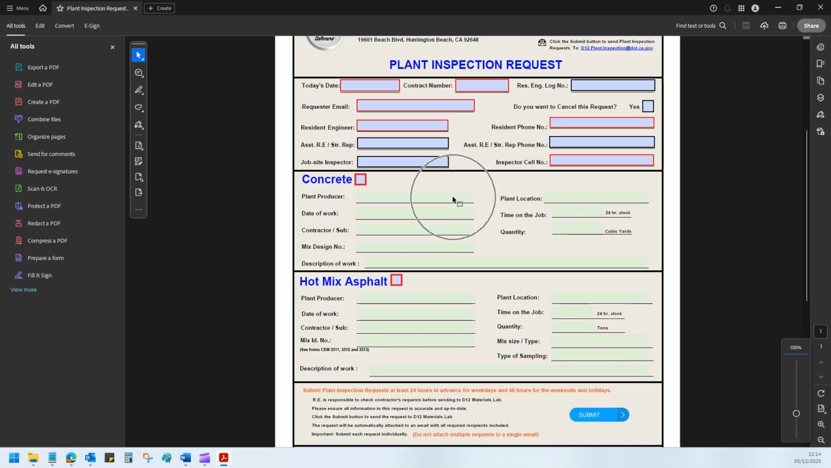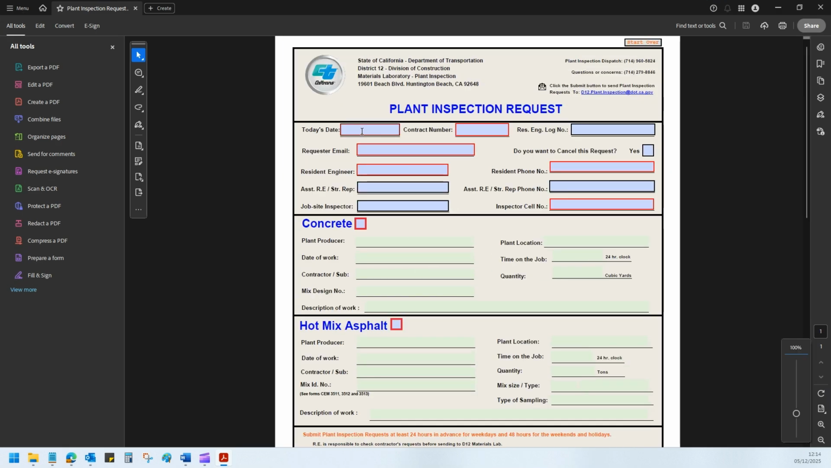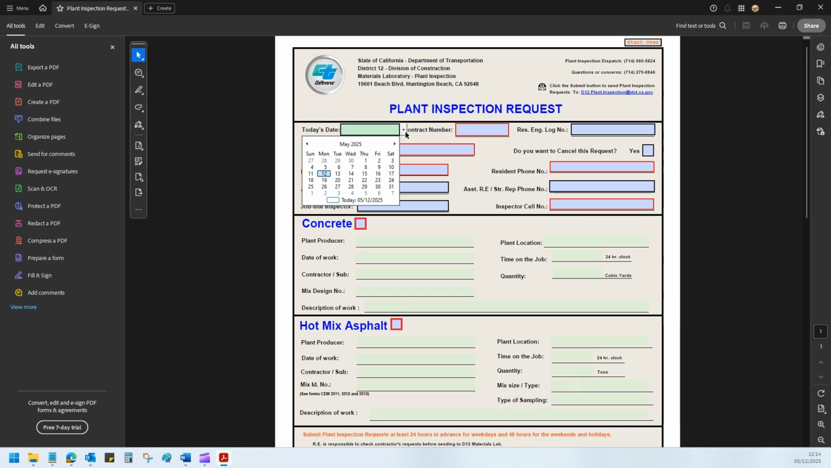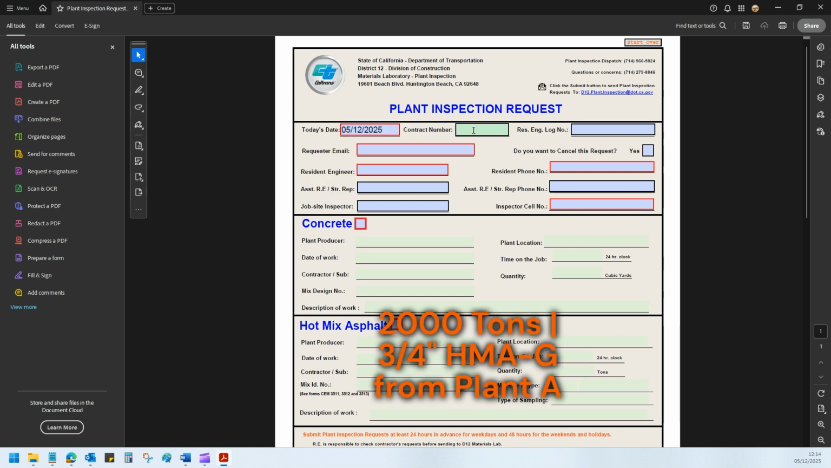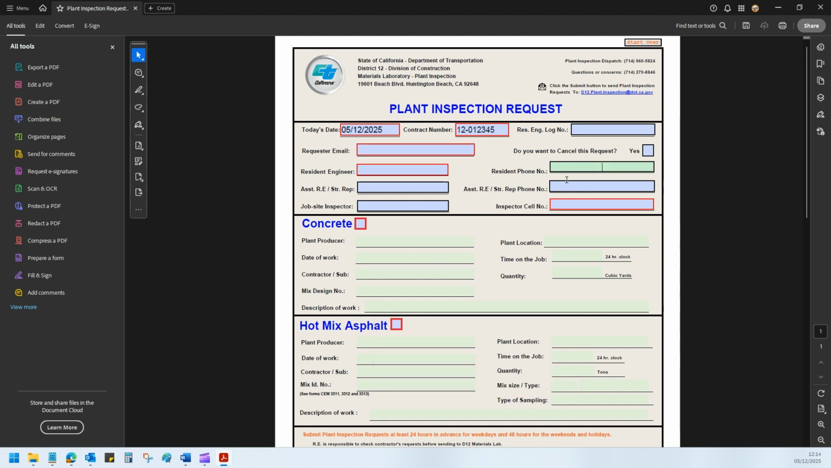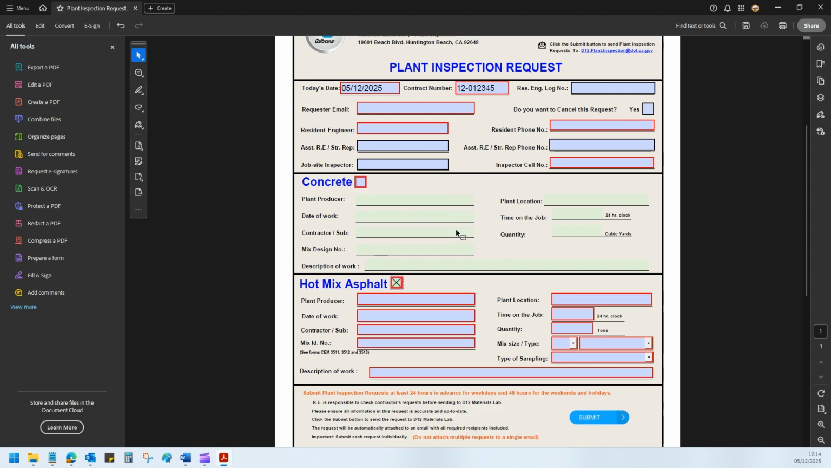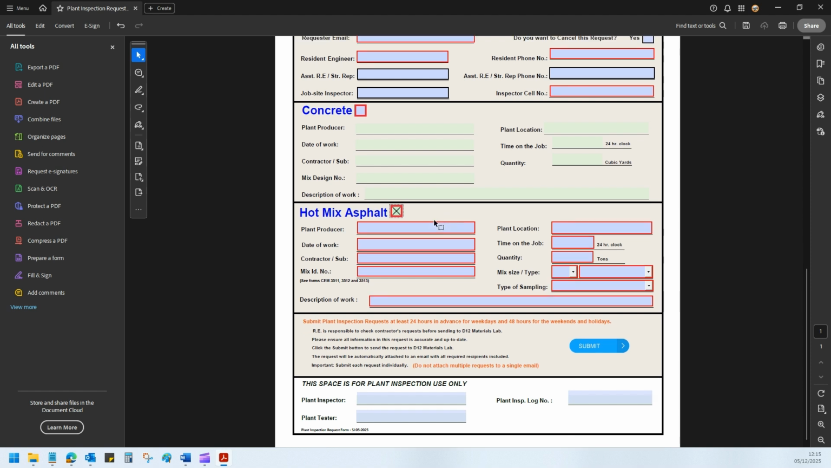Open the file. Start by entering today's date and the contract number. In this example, we are going to request 2,000 tons of 3/4 inch HMAG asphalt concrete from an example plant. After filling out all the required fields, select the hot mix asphalt option and fill out all the required fields. All required fields are marked in red.